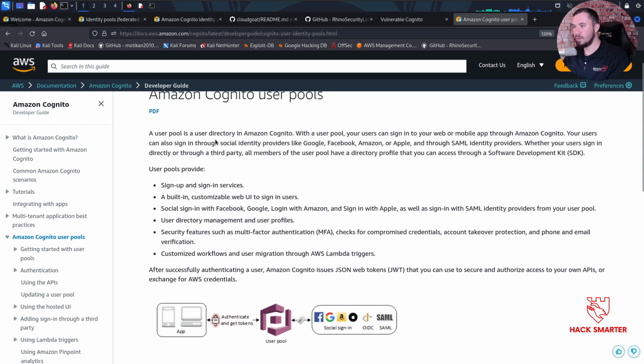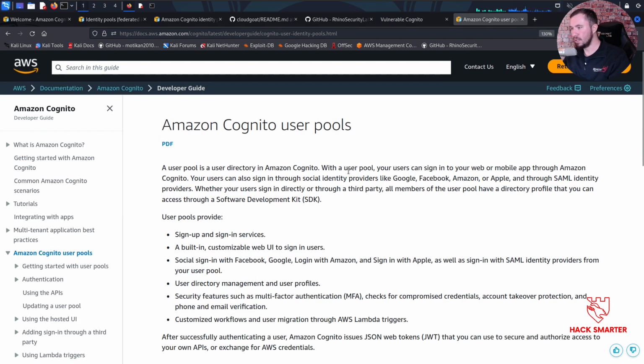A user pool is a user directory in Amazon Cognito. With a user pool, your users can sign into your web or mobile app through Amazon Cognito. Your users can also sign in through social identity providers and through SAML. Whether users sign in directly or through a third party, all members of the user pool have a directory profile that you can access through a software development kit, or SDK.